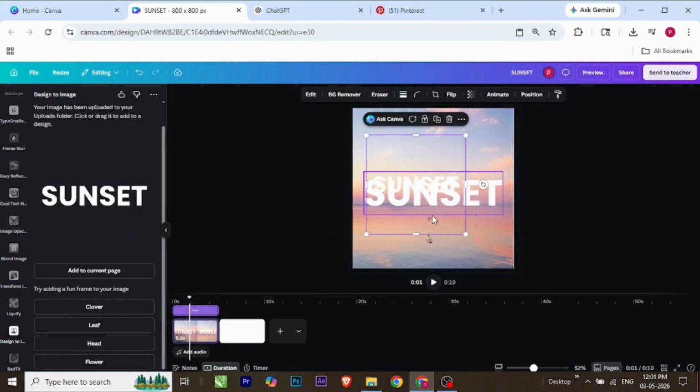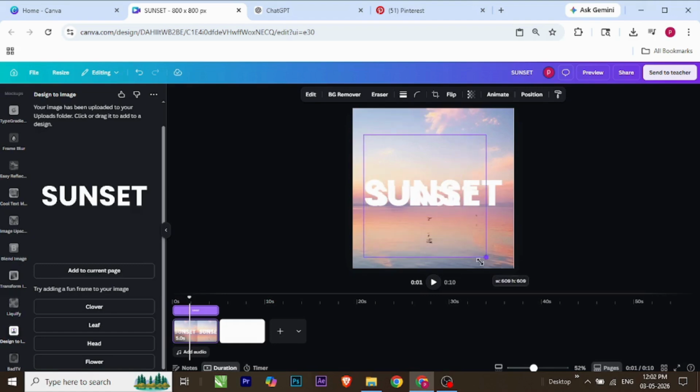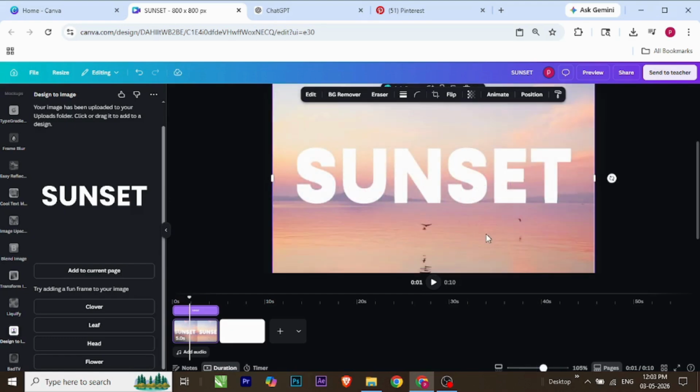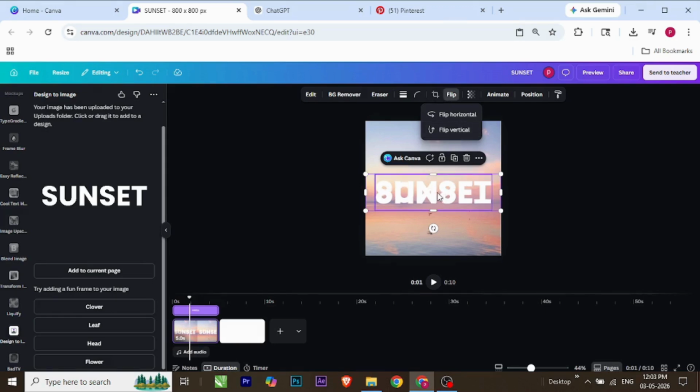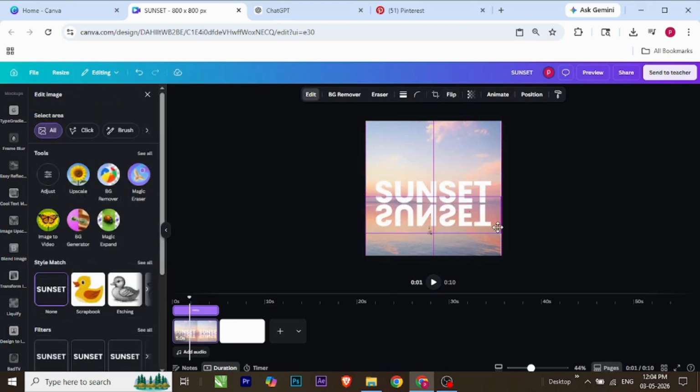Now drag this PNG image back to the first page. Resize it so it perfectly matches the original text. Click on the image, go to Flip, and select Flip Vertical. Place this flip text just below the original text to create a reflection effect.